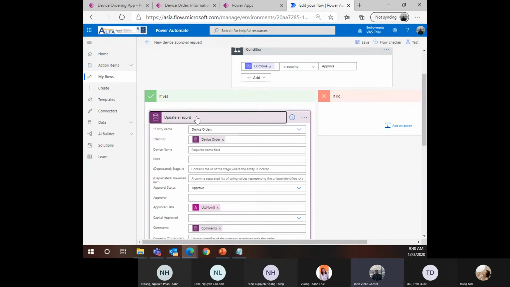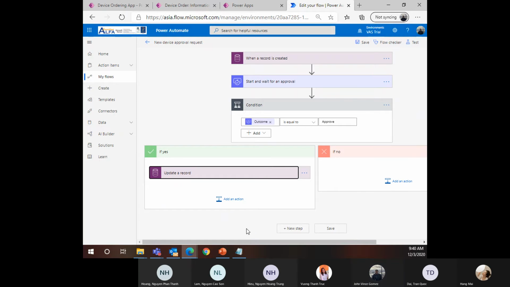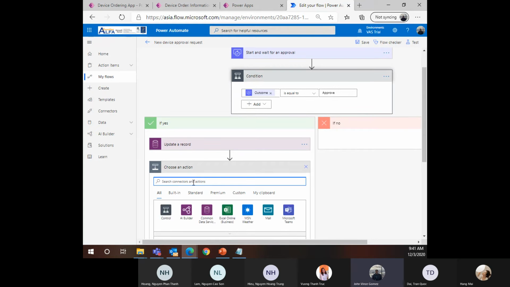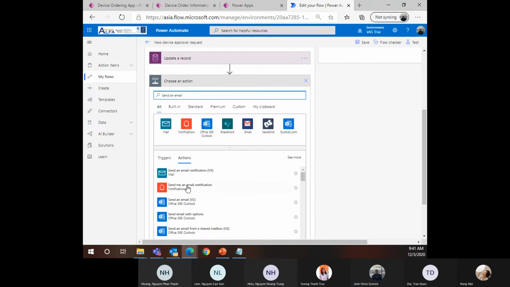Then let's minimize this action by clicking the header. After that, we want to send an email to our manager once we added a record. So below the update a record action, let's add another action. Search for send an email.